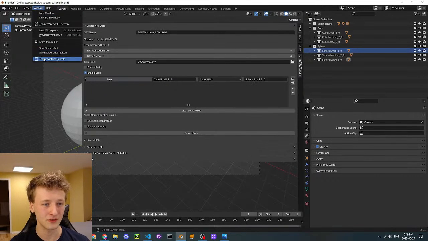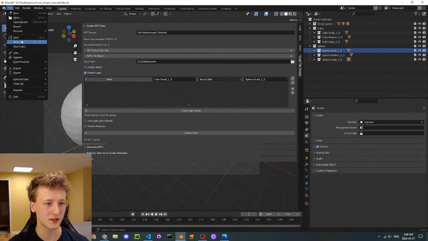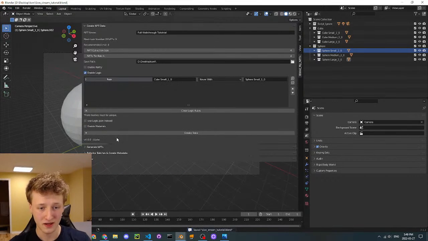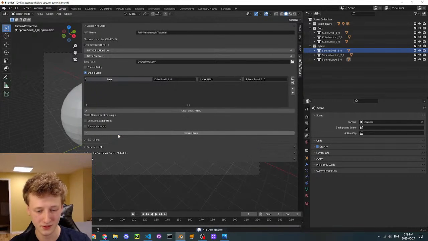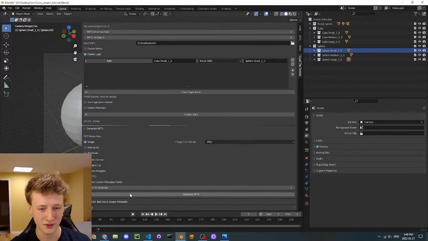So let's open up the system console there. Let's minimize that. I'm going to save this because you never know. And let's create the data. Data's created, and you'll be able to understand this more visually with the images a little better. So let's create that.